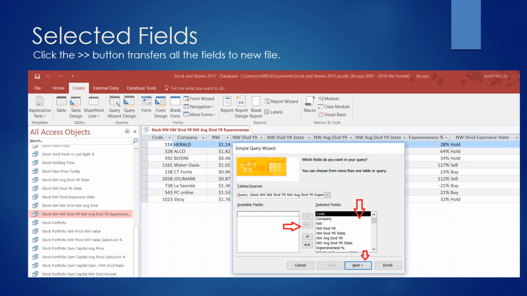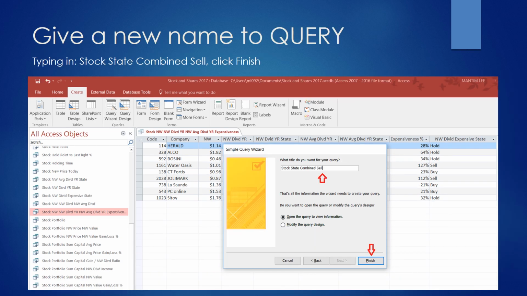Click the double arrow button to transfer all the fields to the new file. Give a new name to the query. Type in Stock State Combined Sell. Click Finish.